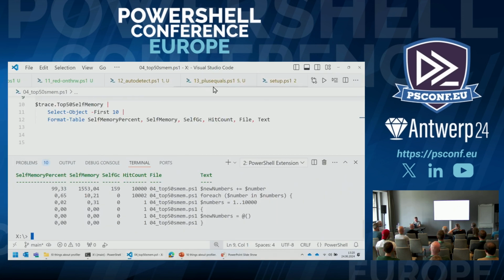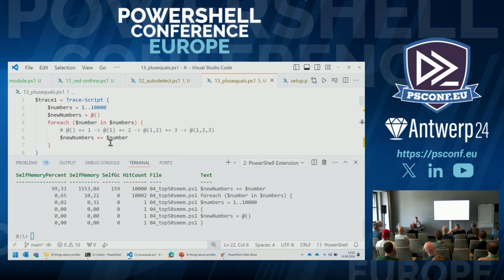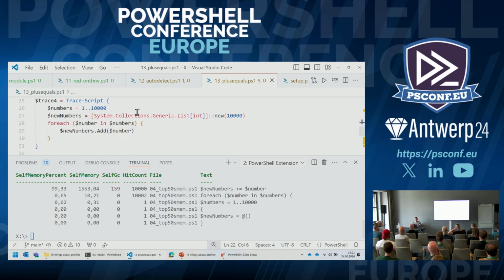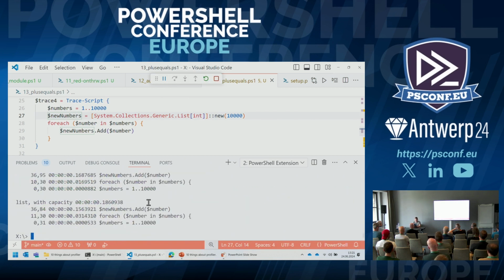So here, plus equals alternatives. So here we have a demo where we measure the original approach. Then we measure the assignment from the foreach to a variable. Then we try creating a new list, but we forgot to set the capacity. So we will regrow the list the same way I just showed. And then we set the capacity to 10,000 items because we know how many there will be. So we don't regrow the list. We just move from one list to the other. And so when I run it, we can see the results.